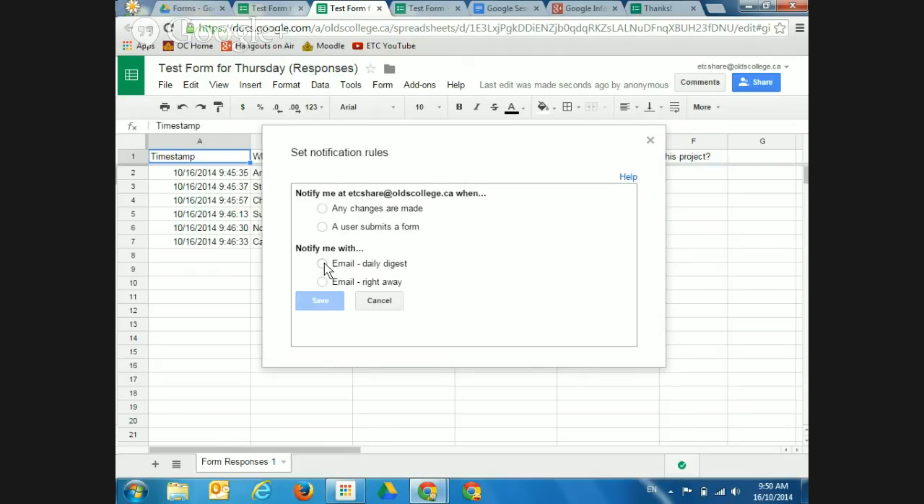So just one time of day it sends it out, or if you want to get emailed every time somebody fills out your form, it would be right away. So I guess depending on how many people you've asked, if you've asked hundreds of people to fill this out, you might just want to get the email once a day.